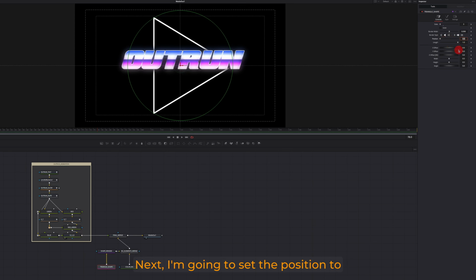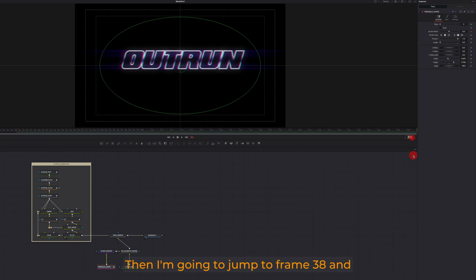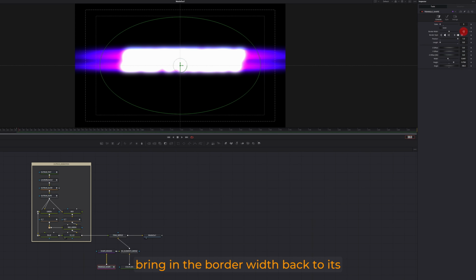Now, uncheck solid again, and let's move the playhead to frame 37. And I'm gonna set a keyframe for border width and change its value first. Copy it and then change it to 0 at frame 37. Then I'm going to jump to frame 38 and bring the border width back to its original value and set a keyframe for the position and the length.